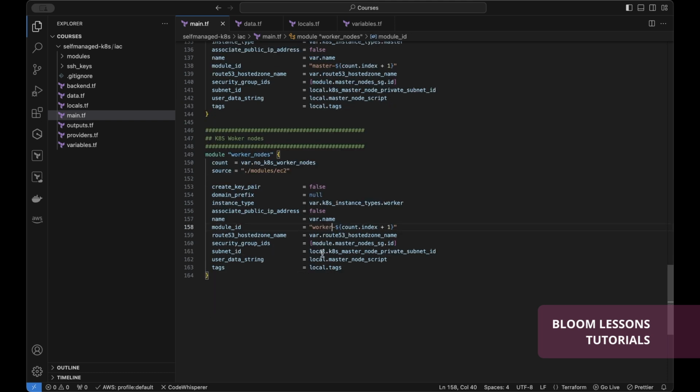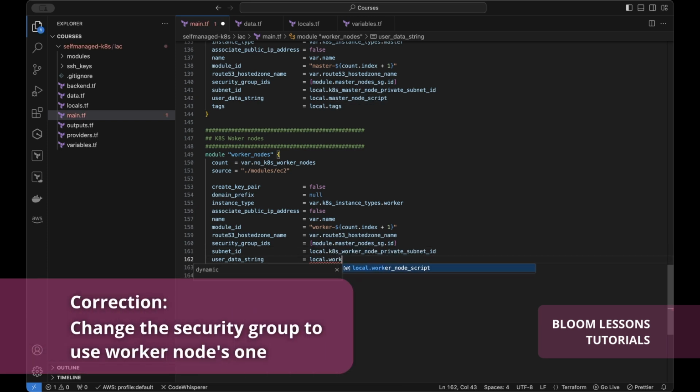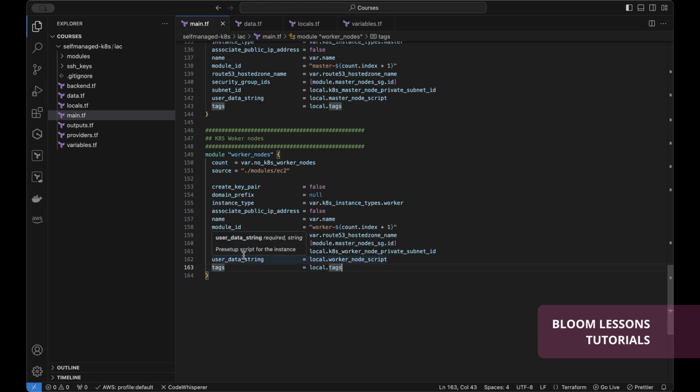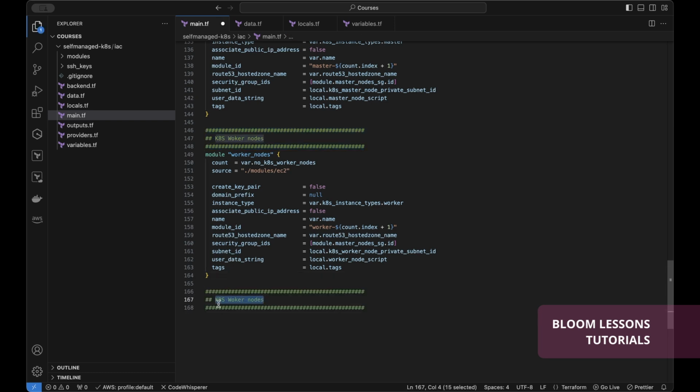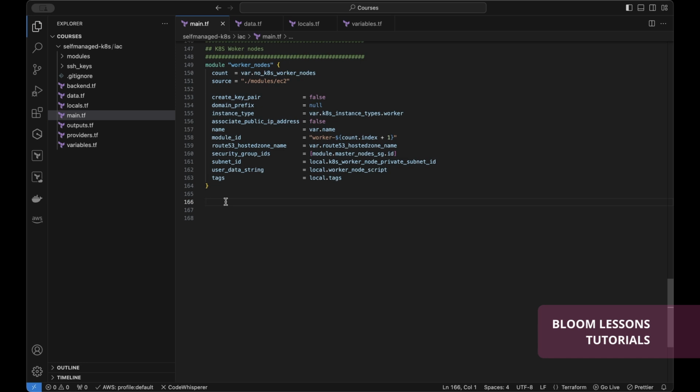The Hostedzone will remain the same. Then here for the subnet ID, just make sure you reference the same subnet ID here. Then here for the script, make sure you reference the worker node script, and then the tags. And we are done with the worker node. Then lastly, we need to set up the Nginx instance before we finish with the Instance Connect. Let's create the Nginx load balancer.